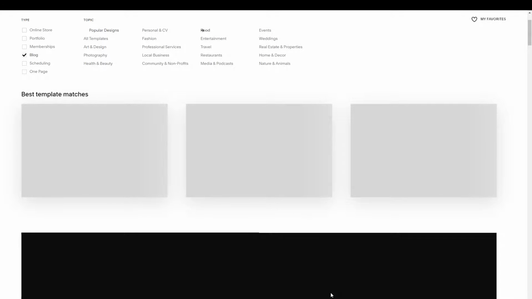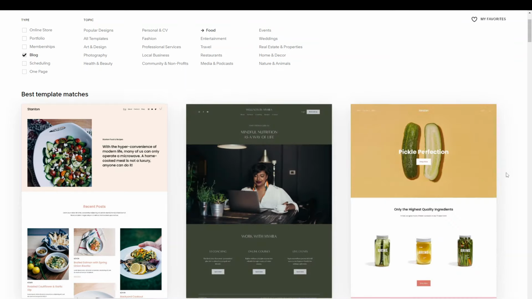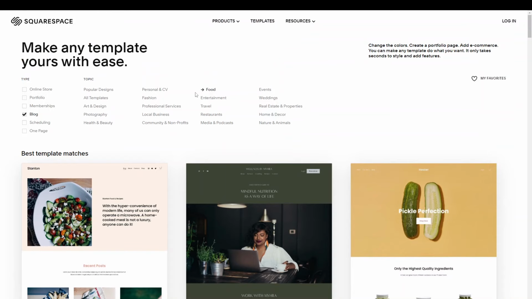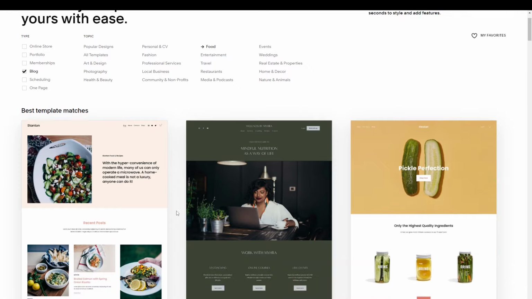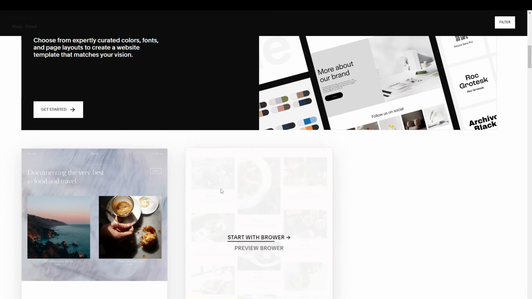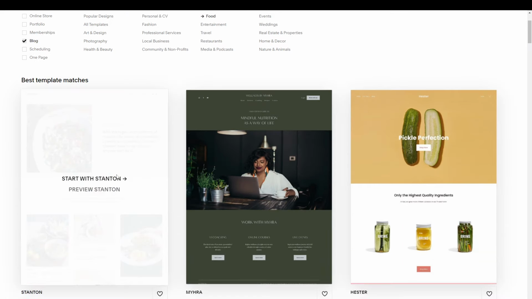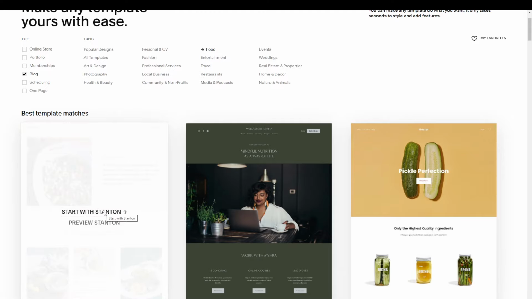So now what it's done is it's collected a whole bunch of templates, going over the answers that you've given, and it's started off with templates that would suit your needs. So I did food blog, so it's showing me some food blogger templates. You can see best template matches here, and you can hover over them and see a bit more. You can either preview with browser or you can start. So I'm just going to go ahead and start with the first one, and it's going to start setting up the site.